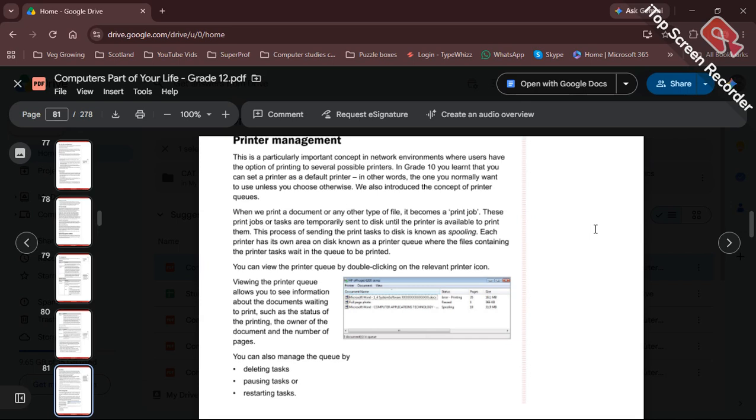So when we print a document to any other type of file, it becomes a print job. These print jobs or tasks are temporarily sent to disk until the printer is available to print them. This process of sending the print task to disk is known as spooling. Each printer has its own area on disk, known as a printer queue, where the files containing the printer tasks wait in the queue to be printed.